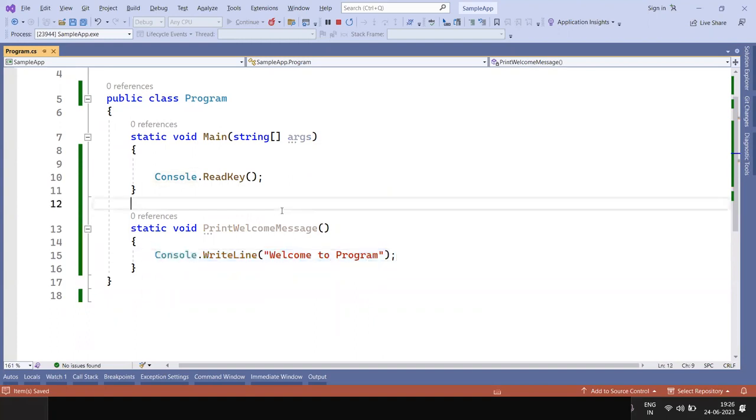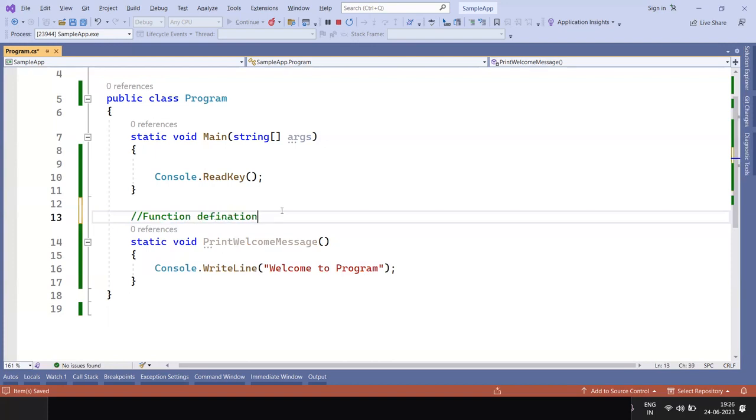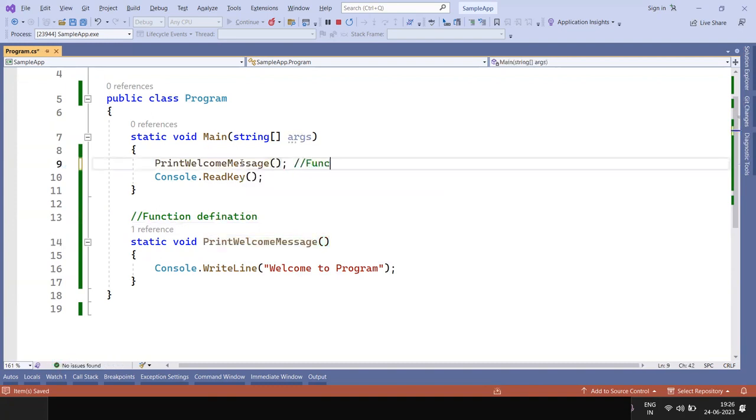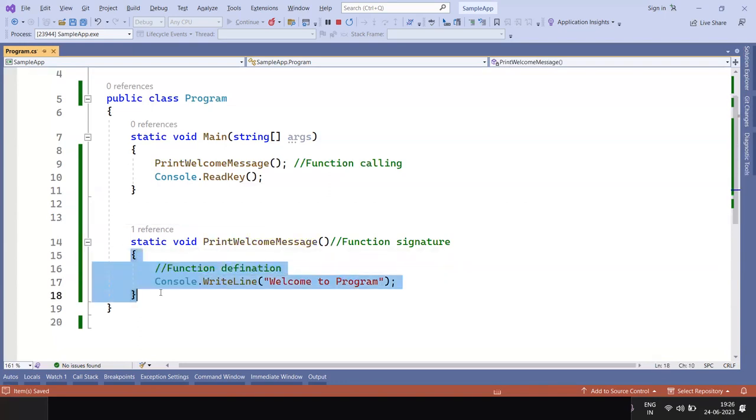Okay. So we have this function definition. If I want to call this function from here, this is nothing but your function calling. And this is your function signature. Function definition means the statements we have written inside the function. The function signature means the function name, its return type, and the parameter list. And function calling means just calling that function in order to execute the statements available inside that function.